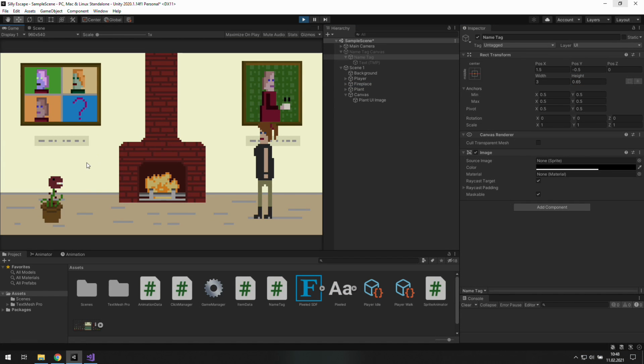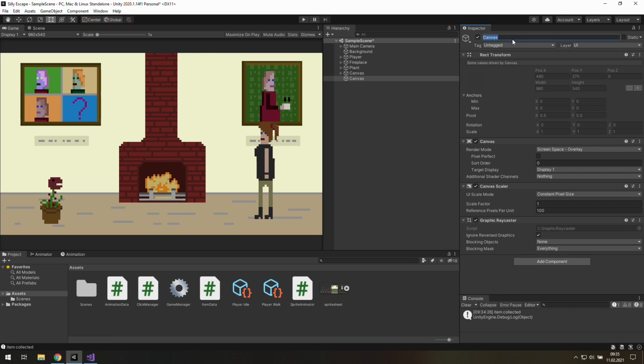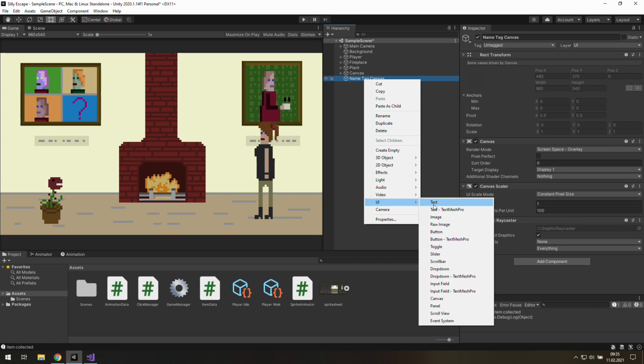We want it to be a simple box with the name of an object, of course, and we're gonna make it follow the mouse as long as it is near the clickable object. To do this, we will need to create a new canvas. Let's rename it to name tag canvas. Inside we will need an image from the UI menu. It will be our name tag.